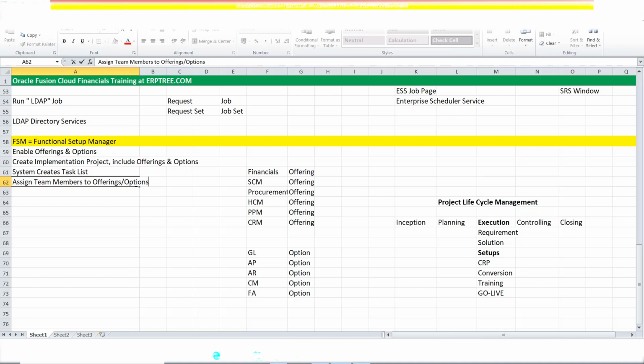That means the team members you can assign to specific or multiple offerings or options. Or else it could be within the AP, say for example, you have 20 setups. You want to assign 10 setups to one resource, 10 setups to another resource. Yes, you can do that. So specific setups also you can assign to a specific resource. That also you can call as a task list.